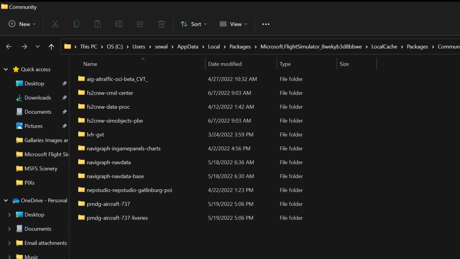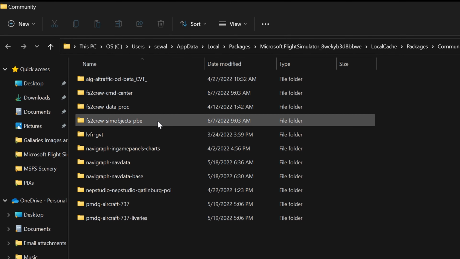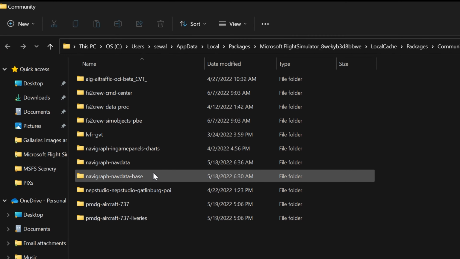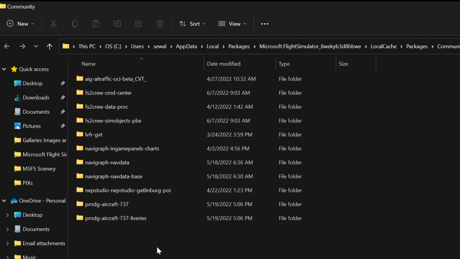Here is the community folder, and you will notice that I use AIG traffic. So AIG is in my community folder. I use the FS2 crew pushback, and you see that in my community folder. I also use Navigraph, and you can see Navigraph in my community folder. I'm presently flying the PMG 737-700, and so you see PMG in my community folder. And that's all you see in my community folder.